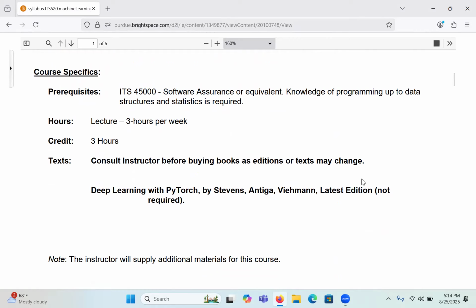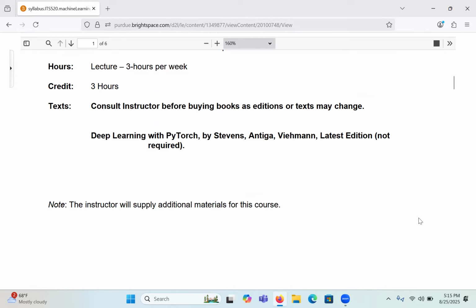All right, so since this is an ITS course, usually the prereq is ITS 450, which is called software assurance. It's like one of the last classes in the software track. Or you can either have that course or, if you didn't do your undergrad here, just knowledge of programming, let's say up to data structures and some statistics would be good, right? So that will help you. Already talked about the hours. This is a 3-credit course.